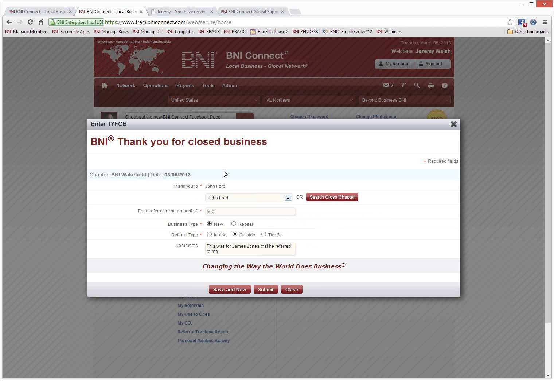Once I'm satisfied with the information on here, I would just click Save and New or Submit. If I click Save and New, it's going to submit this slip, but then automatically open up a new one. So if you're somebody that likes to have QuickBooks open on one screen and go through and do all of your thank you for closed business at once, you can do that fairly quickly by clicking on the Save and New to pull up a new slip right away.